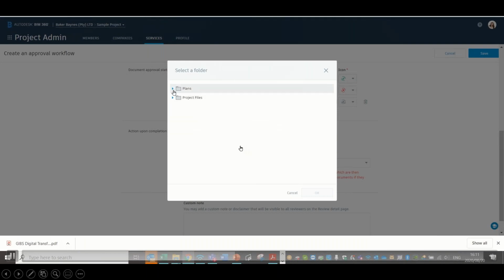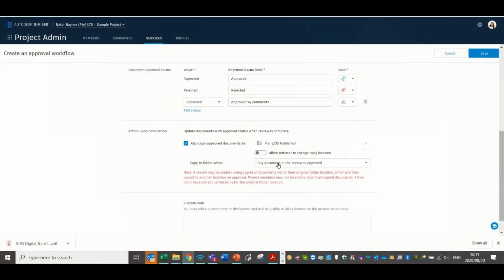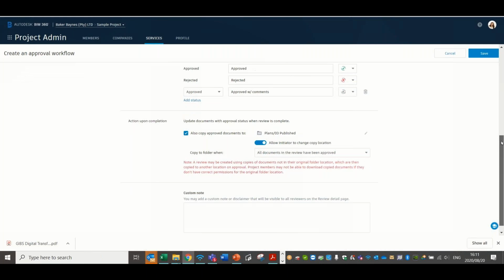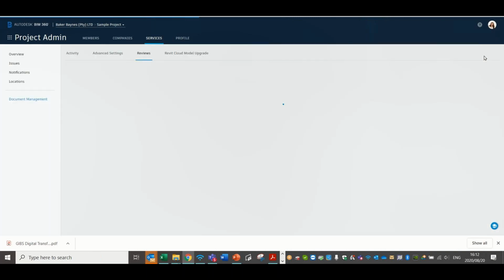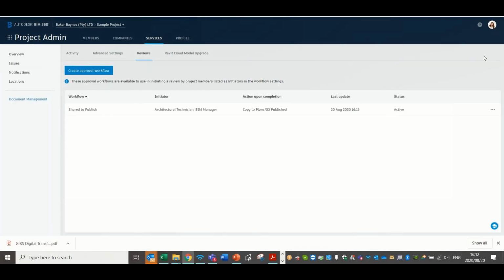When we're talking about that shared to publish, here we can go, okay, once this approval workflow is done, please copy these files from the shared space into the published space. You can allow the initiator to change the icon location. So if you're just choosing the published folder, they need to go within that published folder and pick which one they want to put it in.